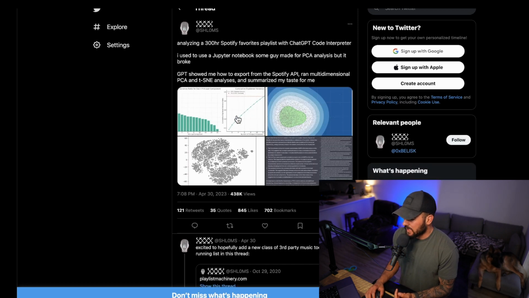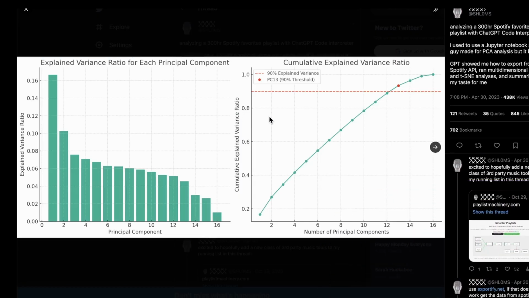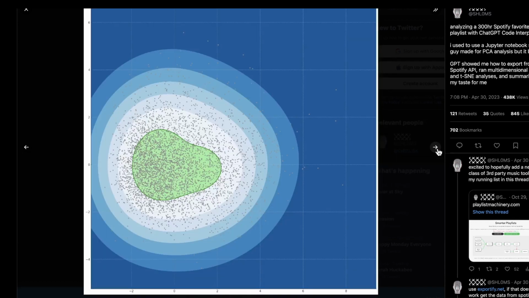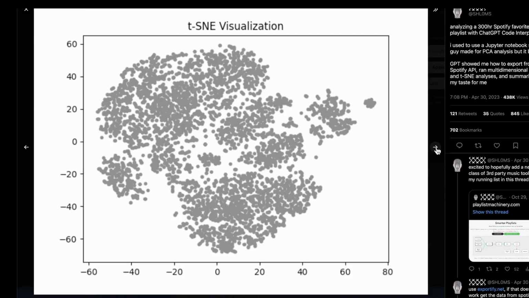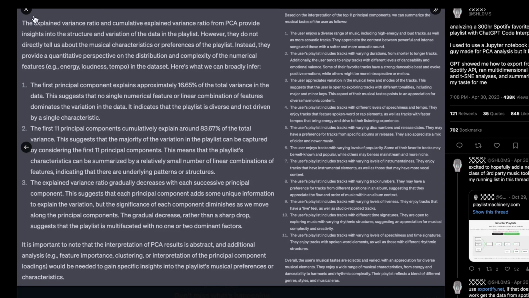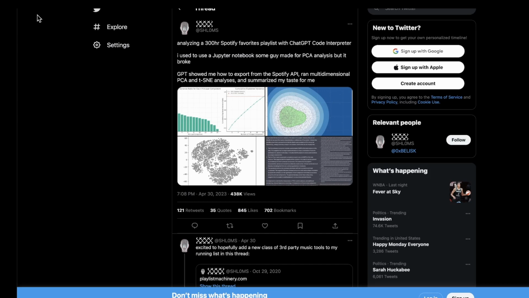And in this next one, it does the same thing. It takes a Spotify playlist, it analyzes it, and then it creates different charts and different data science things. It creates this dot plot here of the listening and a bunch of more statistic-based analysis on this music, the 300 hours of Spotify favorites. So pretty good at data visualization.